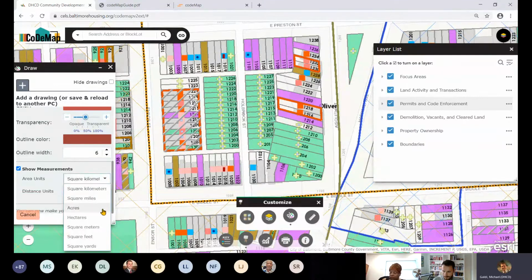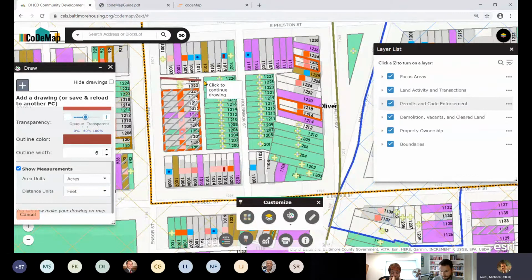So you can go down to area units. We're going to change this to acres and change that to feet. So we kind of just set up our first drawing and our settings, and it says we can just click to start drawing. So I click once, because I'm trying to encompass, I'm not holding down or anything, I just click once. I want to encompass all of these vacant lots.